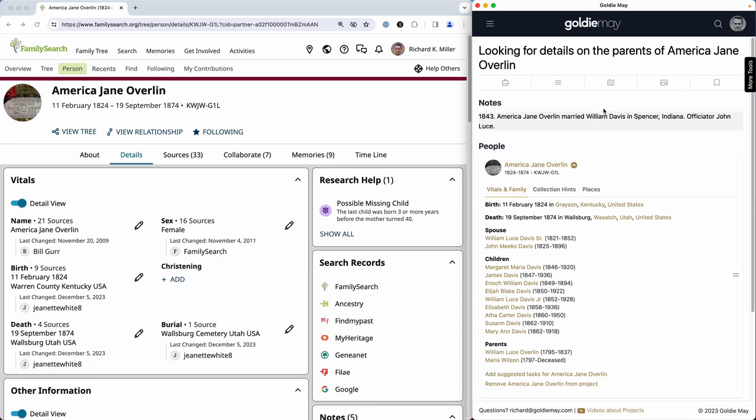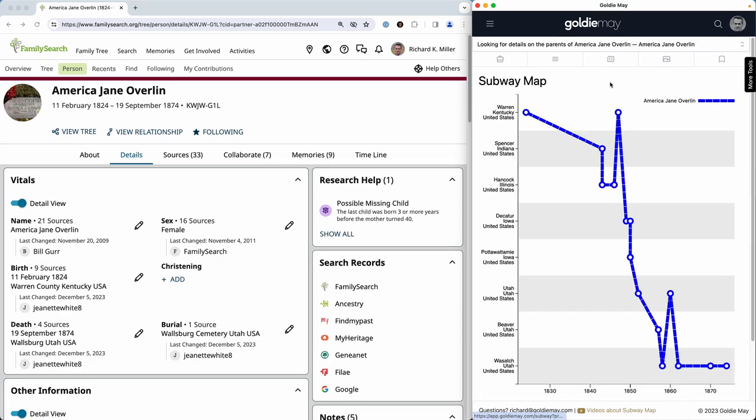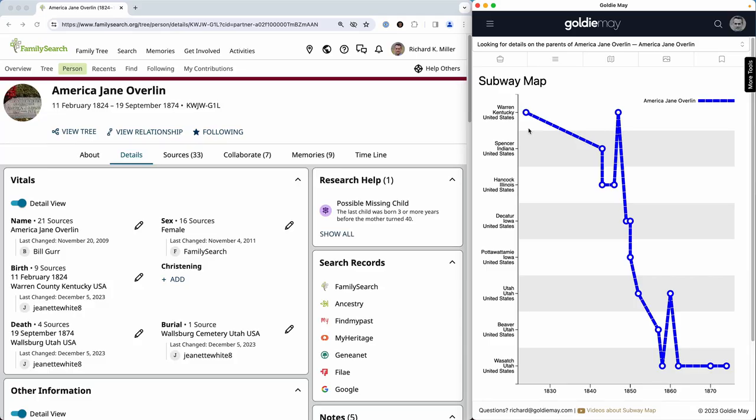Okay, one way to focus on the places is to use the subway map. This is Goldie May's timeline tool. And what I'm going to do is hover over the word. Let me back up and say that this is showing the places that America lived over her lifetime and the years of her lifetime. And these dots come from the FamilySearch tree representing the various facts of her life: birth, marriage, death, births of children, residences, etc. So one of the parts of this is that I can hover over any of these place names at any jurisdiction level and see resources for that place.